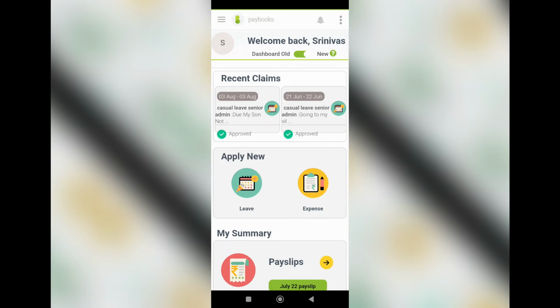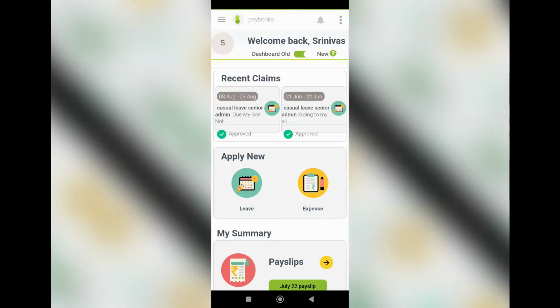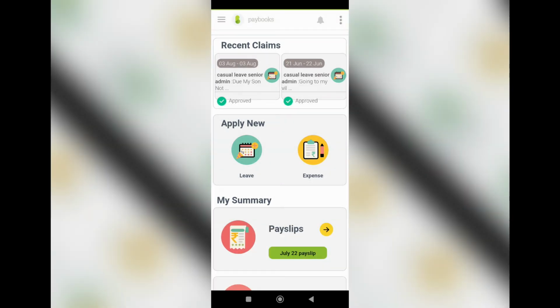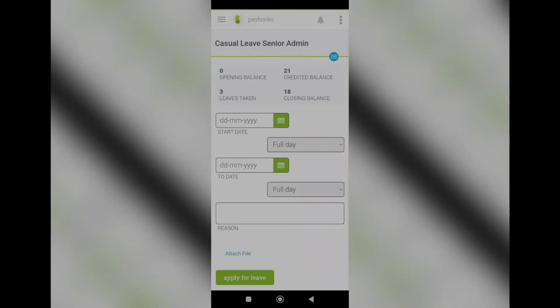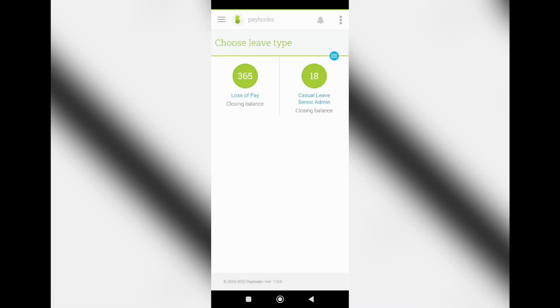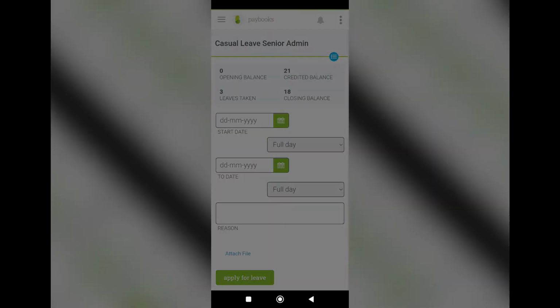Here you can explore the different options in the application. If you want to apply for leave, click on the leave option. If you are applying for casual leave, you select this option. If you are applying for leave on loss of pay, you use this option. Let us try with the casual leave application.